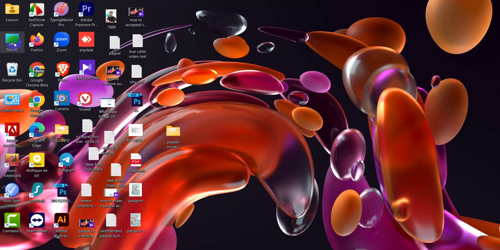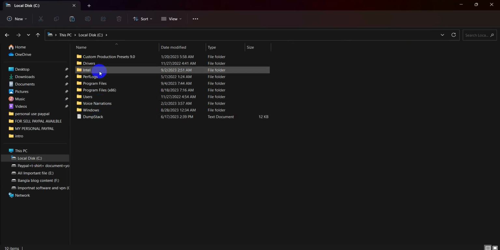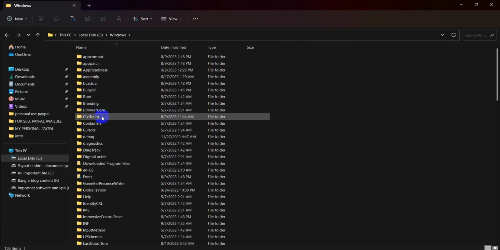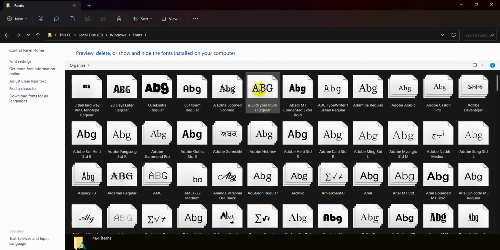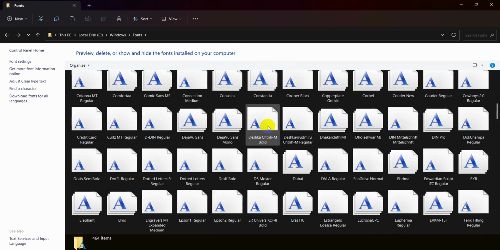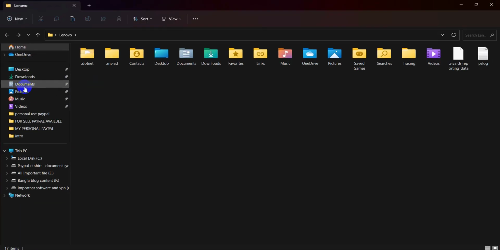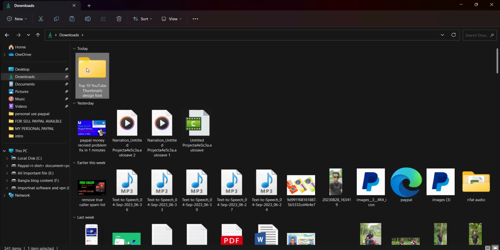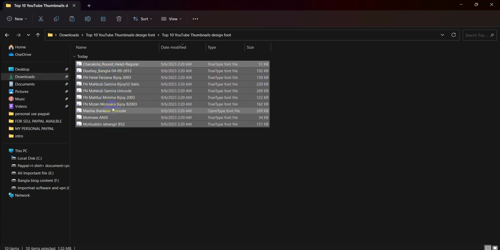First of all, you can go to your C drive, then go to the Windows folder, then click Fonts, and you can see all your fonts. You can go to your font. I just downloaded this font some time ago. I need to install all the fonts in just one click.